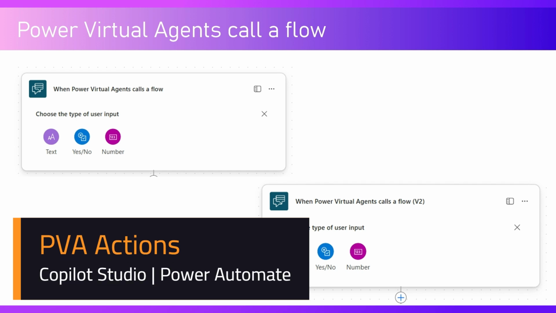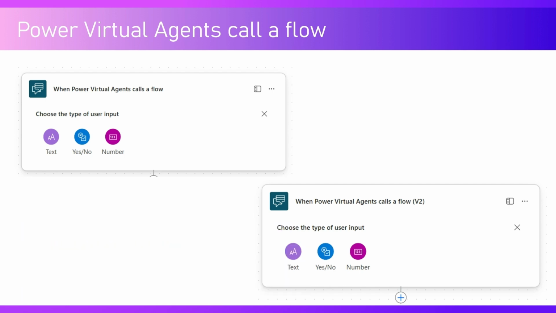In this video, let's explore the action when Power Virtual Agents calls a flow and what are the different types of actions that are available which you can use to call a flow from your Copilot Studio agent. Now, I've done a previous video where I independently created a flow in Microsoft Power Automate and I consumed that flow in Copilot Studio. Now, as you see this icon, and this talks about Power Virtual Agent, which was an earlier name of Copilot Studio.